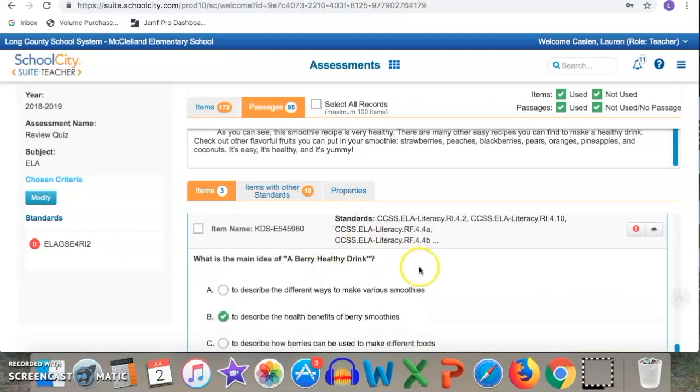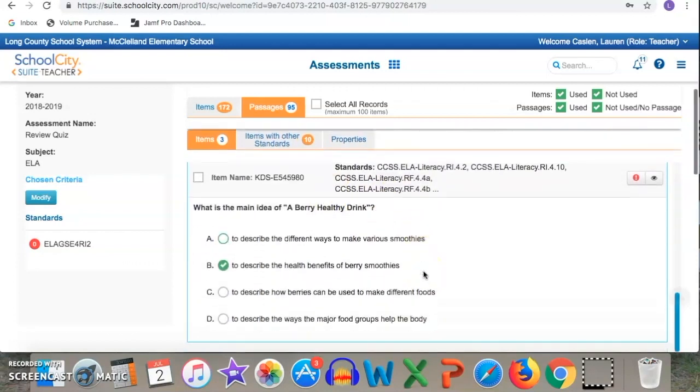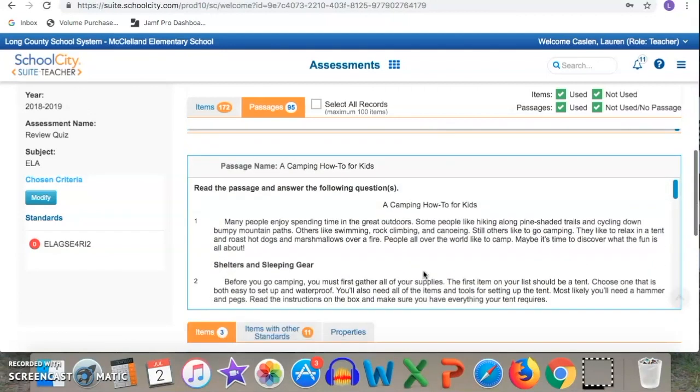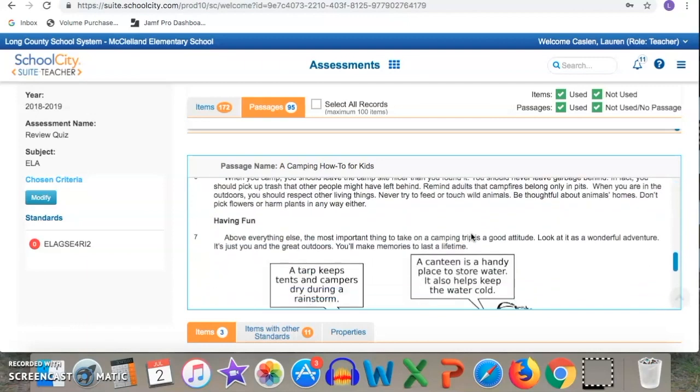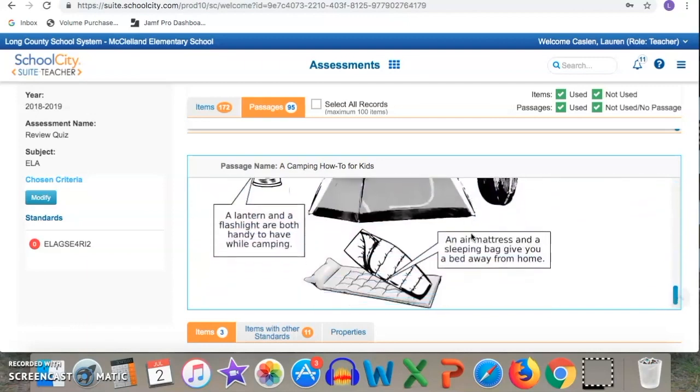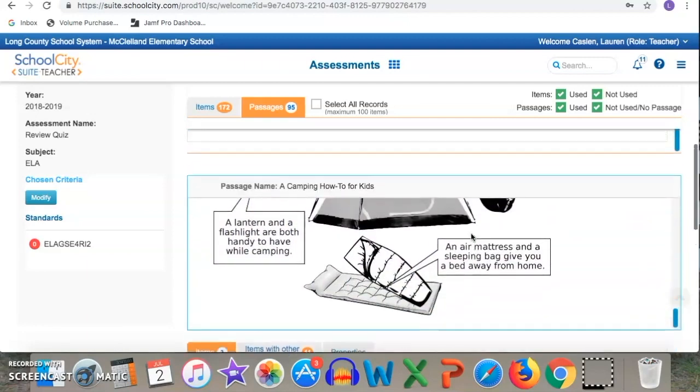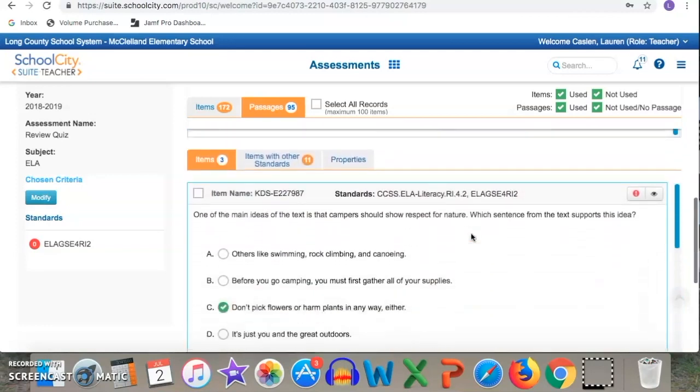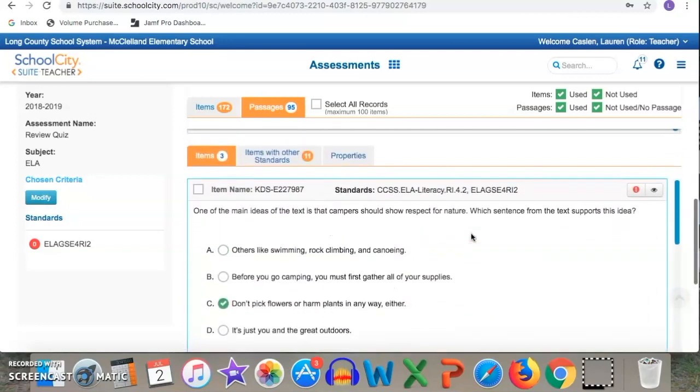So I think I like the second passage. A camping how-to for kids is pretty neat. I like the fact that it has a diagram for the camping equipment, and it explains in detail in the passage for the kids. So I'm going to choose this one.